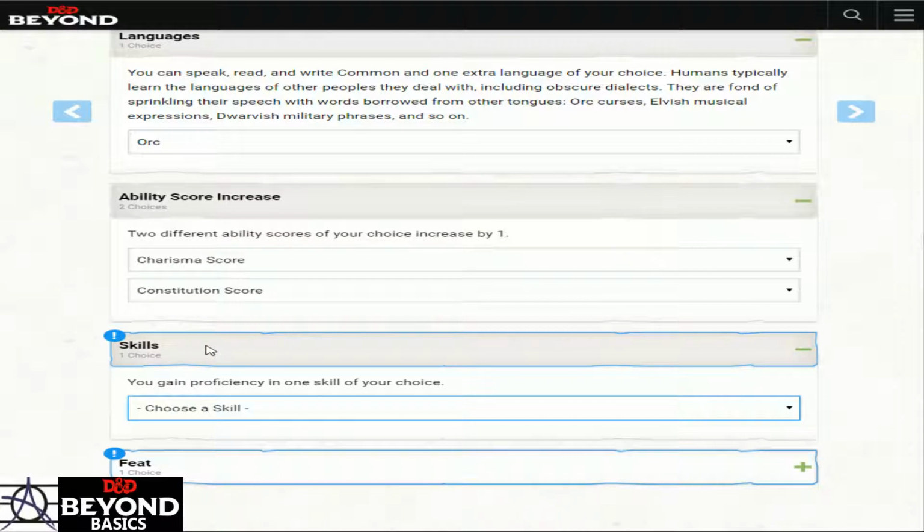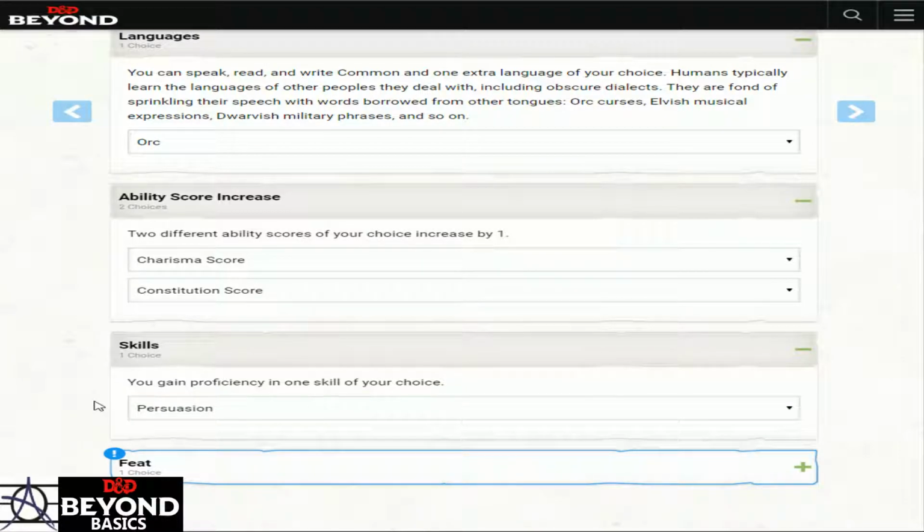I'm going to choose persuasion, right? My warlock's going to be a persuasive guy.